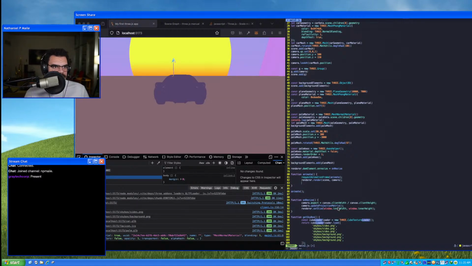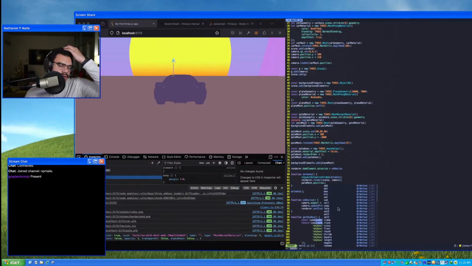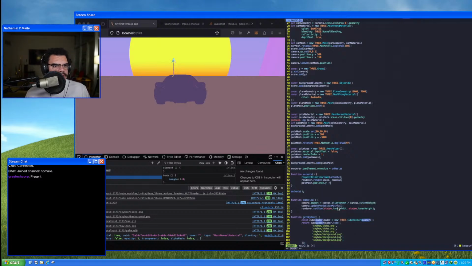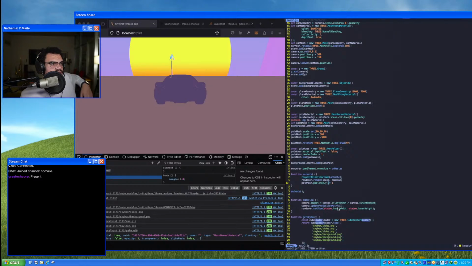So I'll do palmMesh.position.y minus equals 1, plus equals 1. Okay. See, now we kind of have the illusion of the car driving. This is coming along. Look at that. So the car is driving right past this palm tree. Well, how fantastic is that?